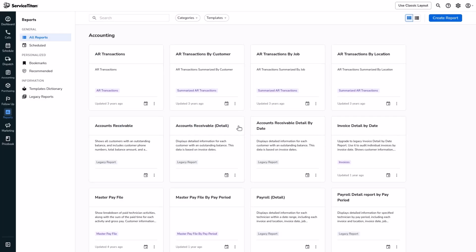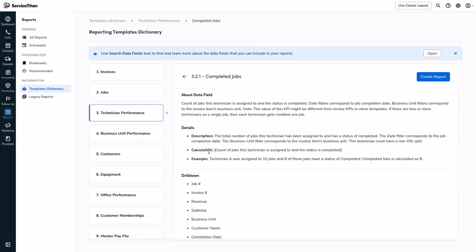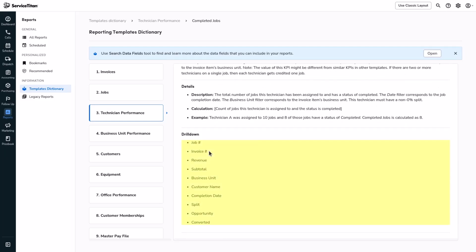To access the reporting dictionary, click on Reports in the main menu. Then, click on Templates Dictionary. Each data field in the reporting dictionary displays the following information if applicable: the name of the data field, a short summary of the data field, a more detailed description of the data field, including information about how the report filters may affect the data field, how the data field is calculated, an example for the data field, and any drill down information for the data field.